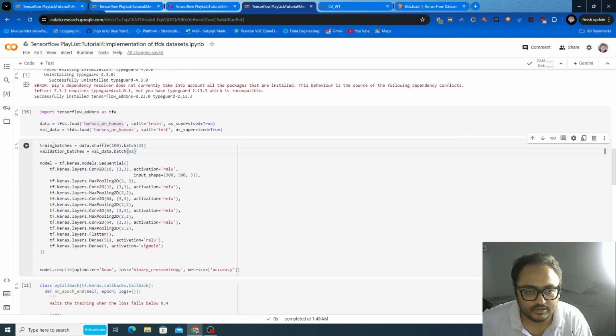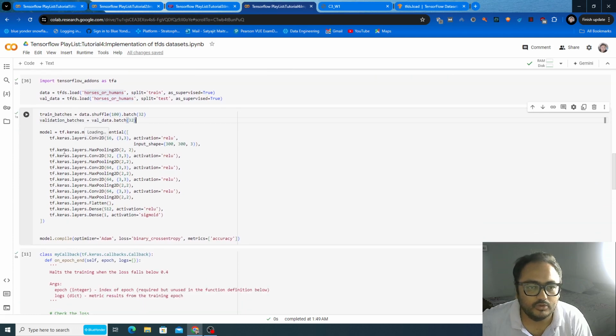So once our training data and validation data set is ready, we can create one sequential model using CNN architecture. First will be our convolution. Same thing, the number of filters. Here we are passing 16 filters for the first unit. The filter size will be 3 cross 3. Then the activation will be ReLU, and the input size, as you can see from the data itself, will be 300 cross 300 cross 3.